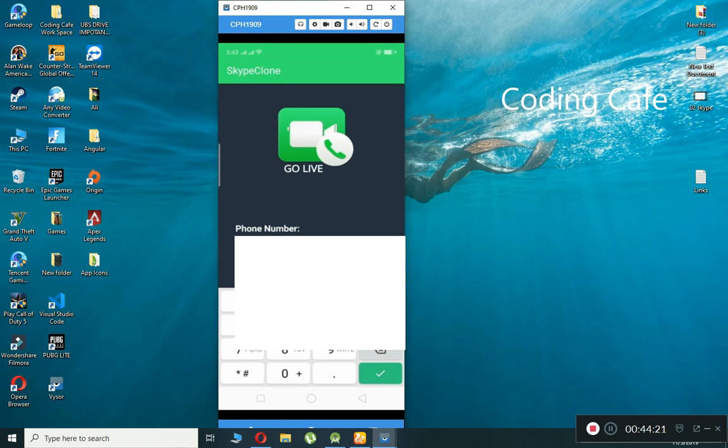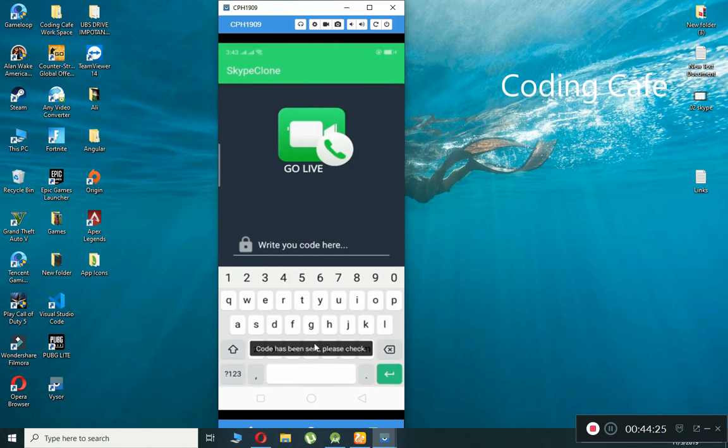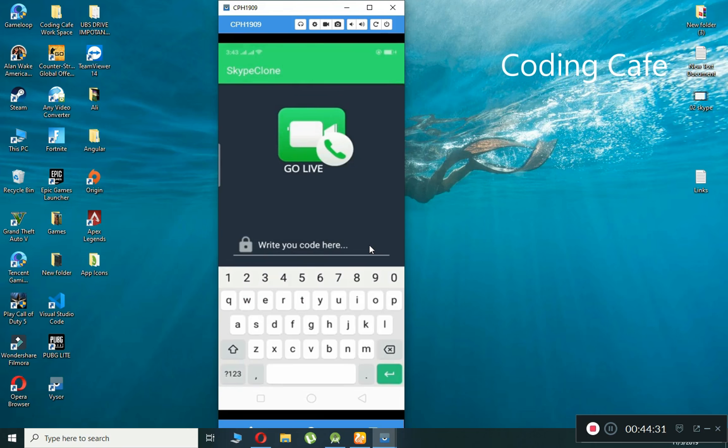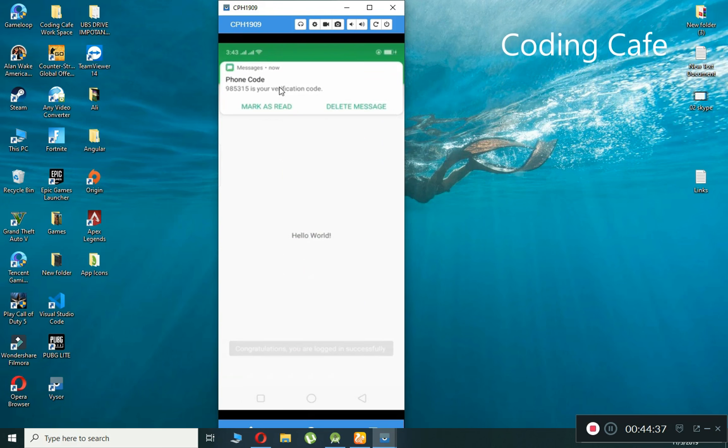Here you can see phone number verification code has been sent, please check. Now I will just receive a code, because the SIM card is in the same phone. Here you can see I just received it, and it says congratulations, your account is verified successfully. So it automatically verifies.